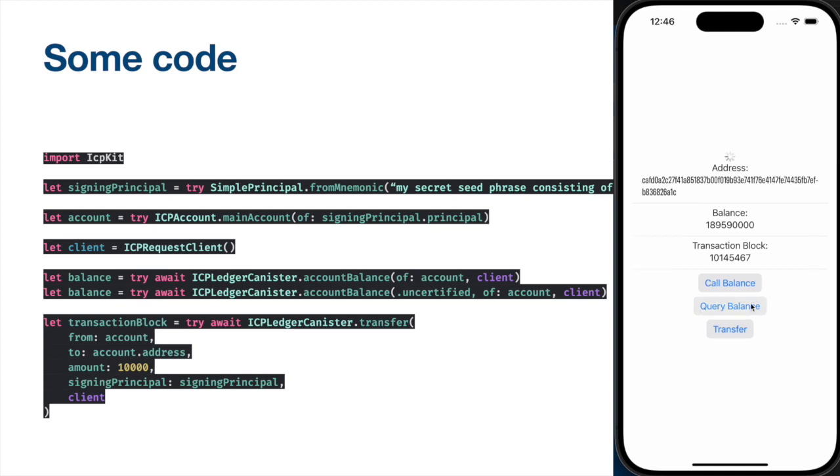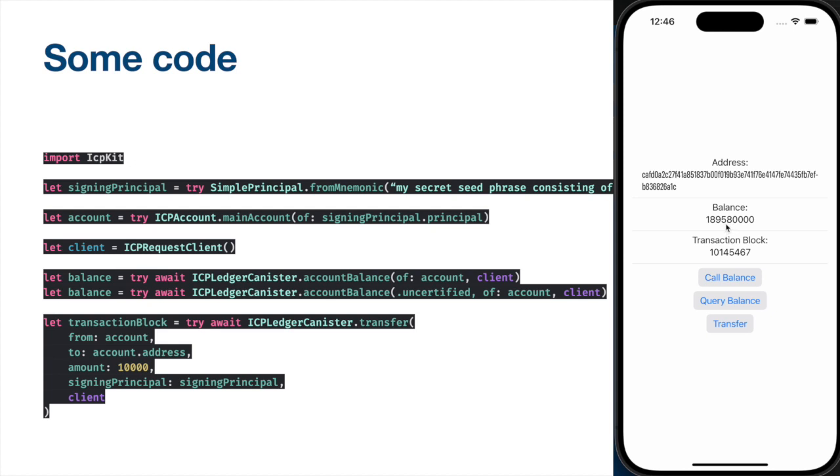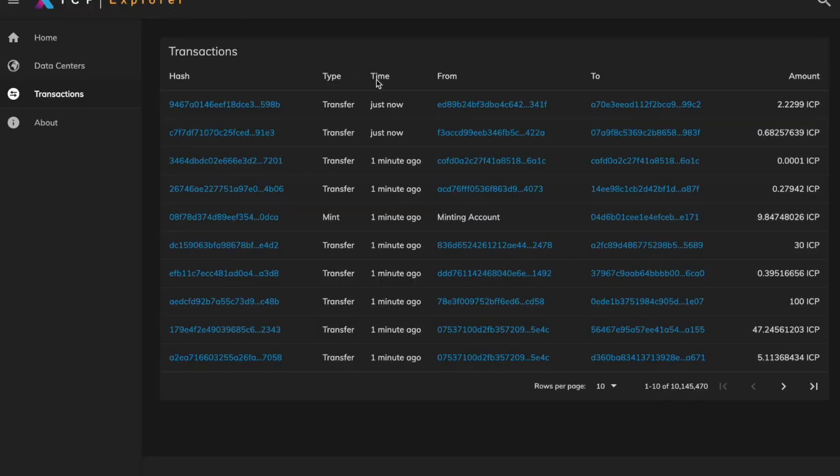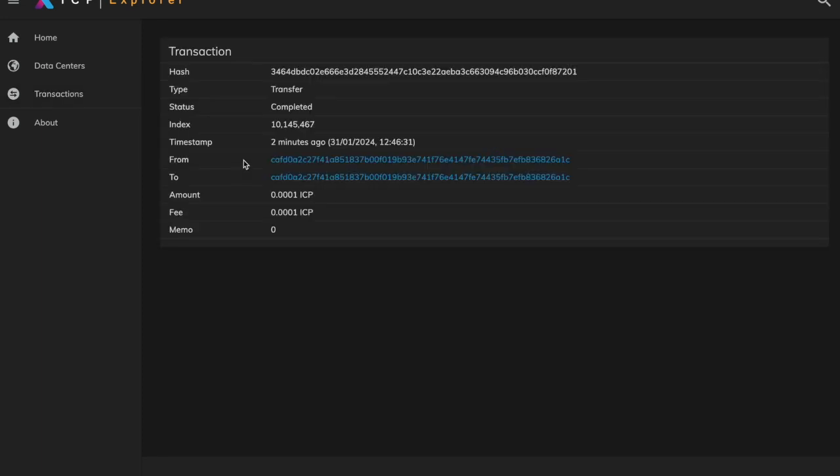If I query my balance now, you will notice that the fees have been subtracted from my balance. This is normal because I sent a transaction from my account to my account, so only the fees are being deducted. And we can check on the Internet Explorer for this transaction just to make sure that we have received it. And here you can see that indeed this transaction was registered on the internet computer.